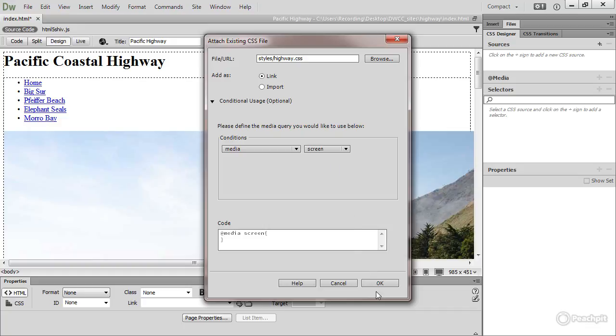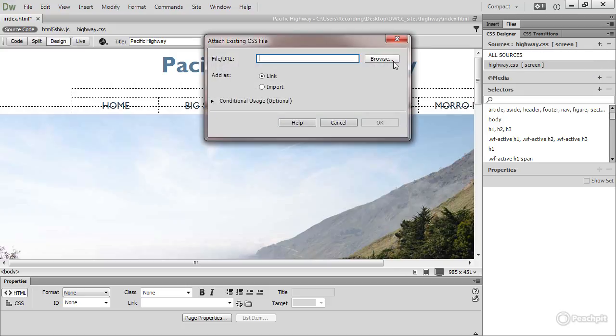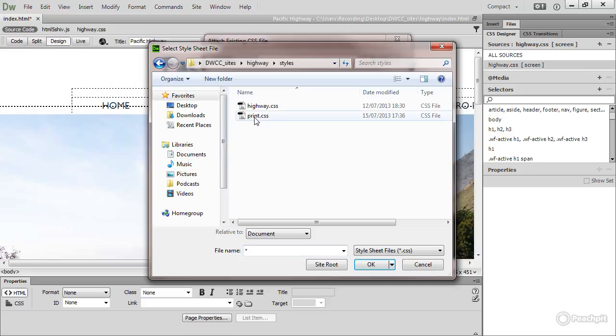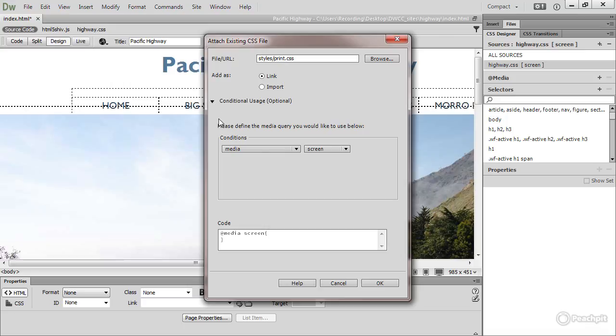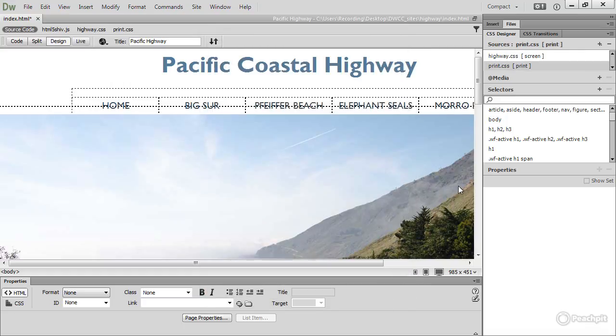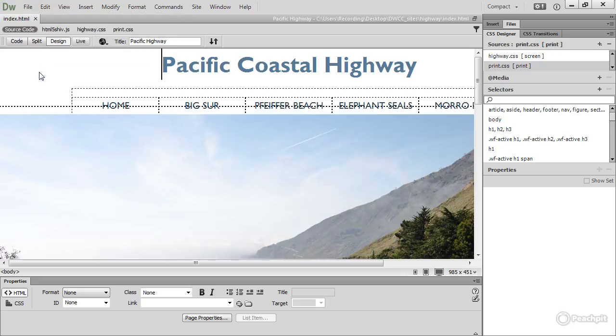So click OK, and then we need to add another style sheet, add CSS source, existing CSS file. This time we're going to select the print.css, click OK, open that conditional usage, conditions media, and then open this menu, select print, click OK, and then we need to just make sure that we save the file. So you can see in the CSS designer we've now got two style sheets attached, one for screen, one for print. And let's see what that looks like in our browser.